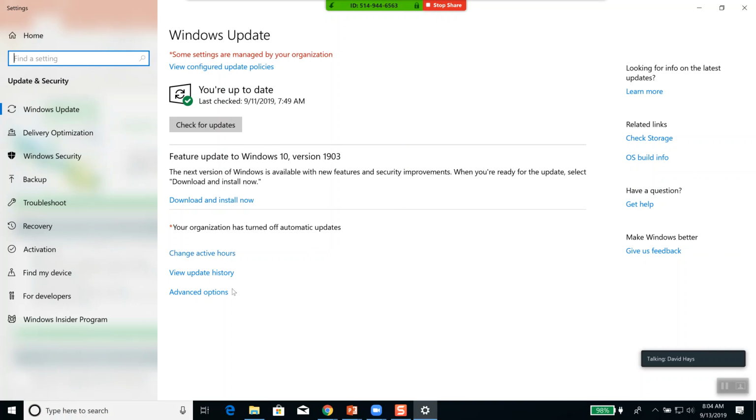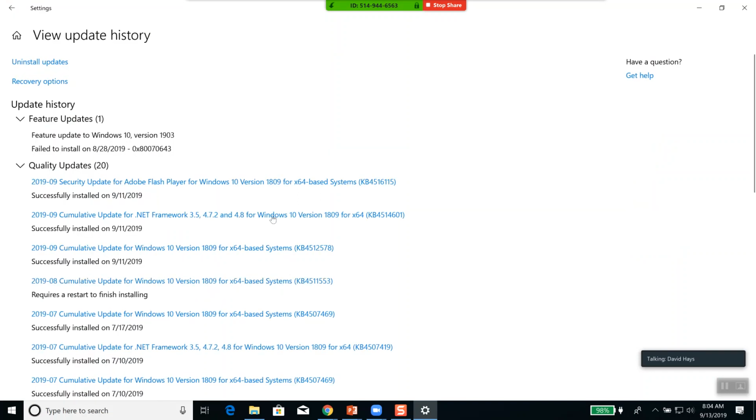View update history. Maybe. There it goes. And this will give you an idea of when things were installed and so forth. I don't really understand these dates, so I had to wrap my mind around that, because the update that was pushed out that broke my computer from Microsoft was on 9/10.